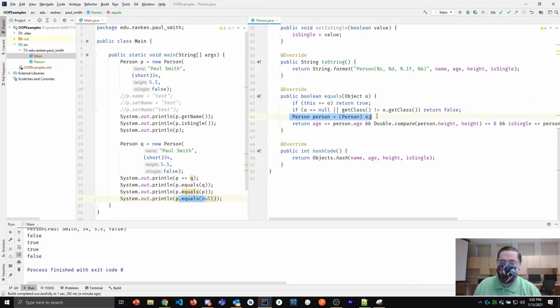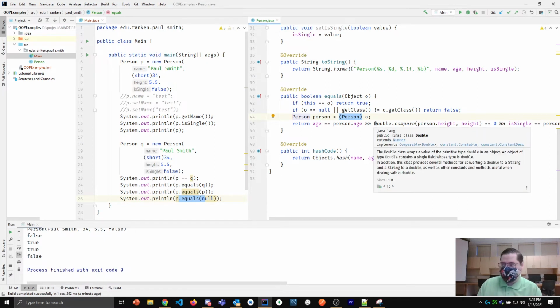The next thing you see here is what we call a downcast. So we're taking o, which is the input. You see what type the input is? It's Object. Well, if I want to reference the fields of this, I need to cast it and say it's a Person. Do you see that? Because I can only compare persons to persons.